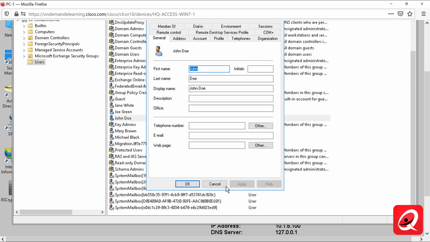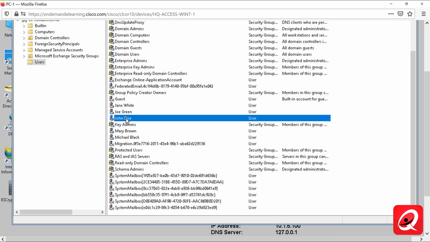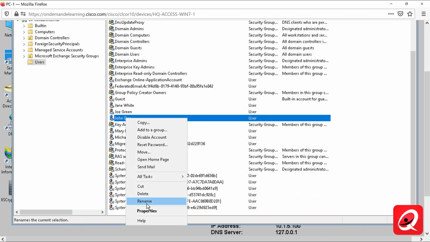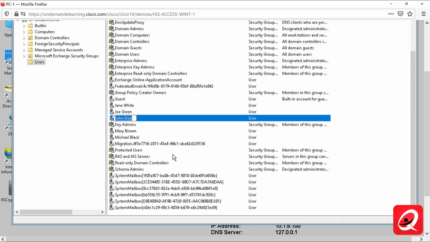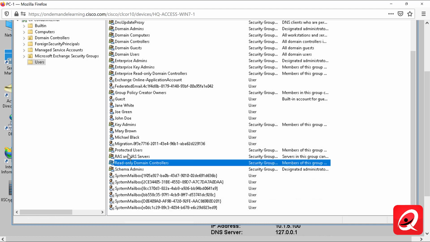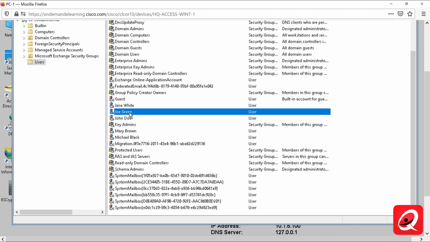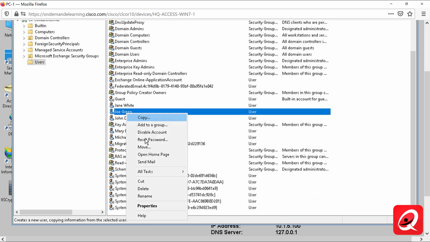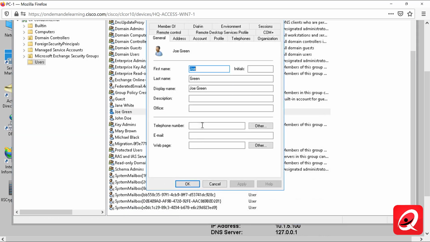All right. Now, I could come in here and rename this user, and I can specify John Doe. We're going to change this user to, let's do Joe Green in this particular case. And we're going to change this from Joe Green to Joe Brown. Let me see. Let's rename. Let's just go to properties. And we're going to change this to Joe Brown. All right. So Brown here.